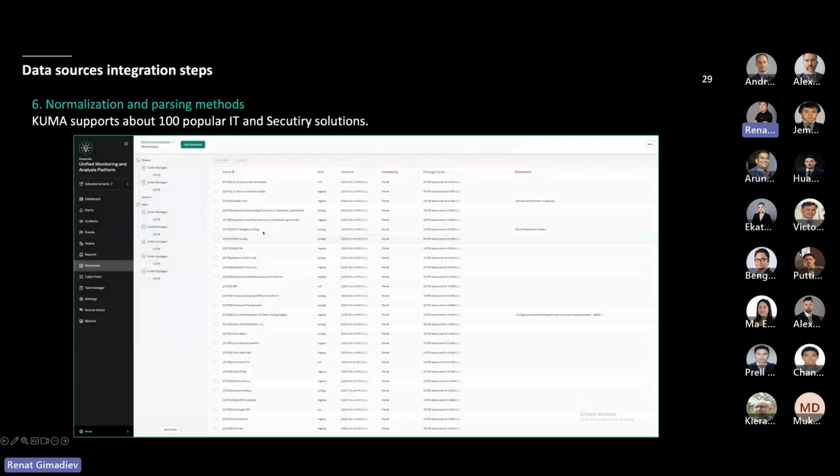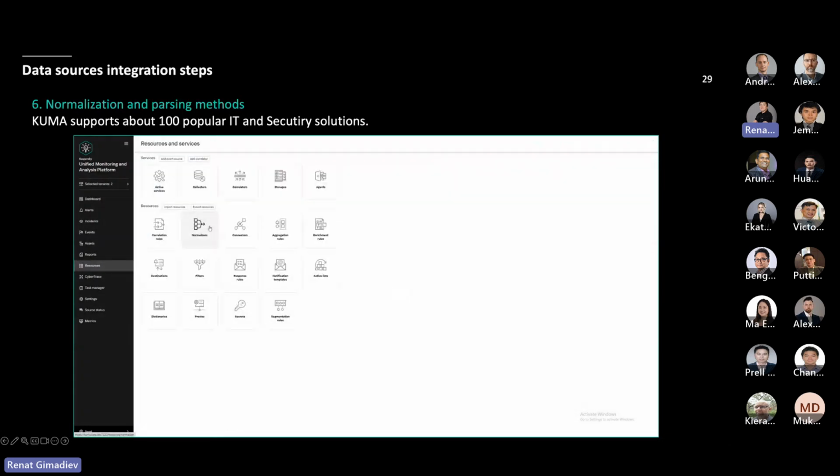Normalization and parse methods. KUMA provides out of the box about 100 popular normalizers for security and IT solutions. This is a list of supported solutions. You can check. I provide the link for the online support page. We have the same list of supported solutions there. So let's check the demo.